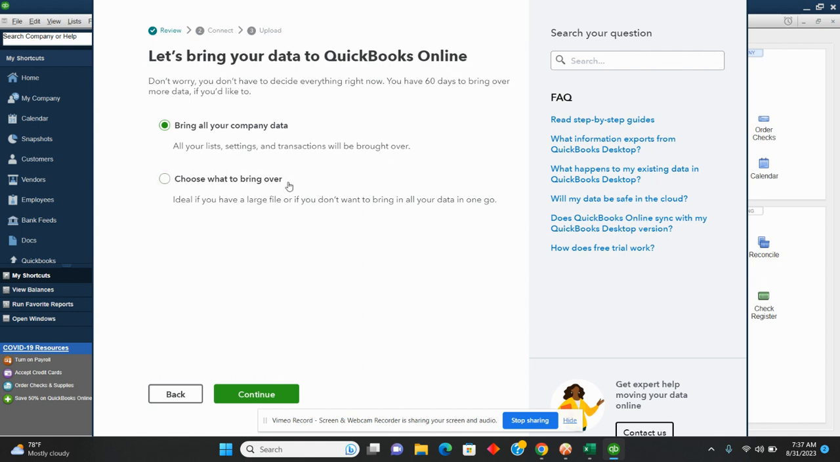Now, choose what to bring over. This is ideal if you have a large file or if you don't want to bring all your data. You can choose this option and choose what to bring in to QuickBooks: all lists and balances, or only lists. If you choose all lists and balances, QuickBooks will bring in the chart of accounts, customers, vendors, items, and all other lists, plus account balances.